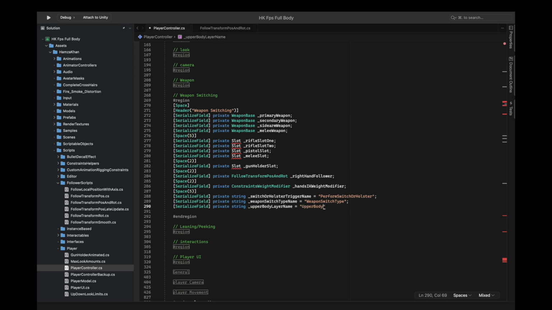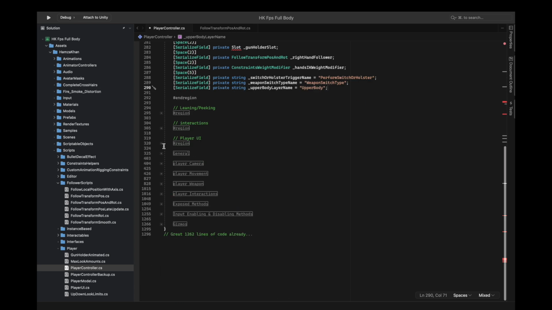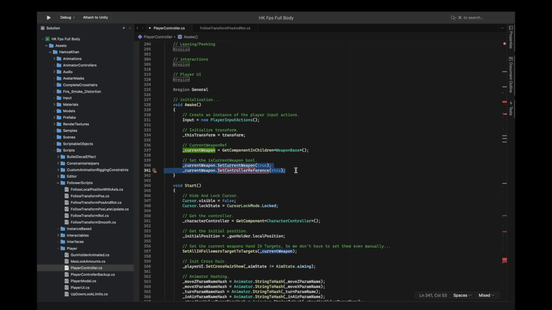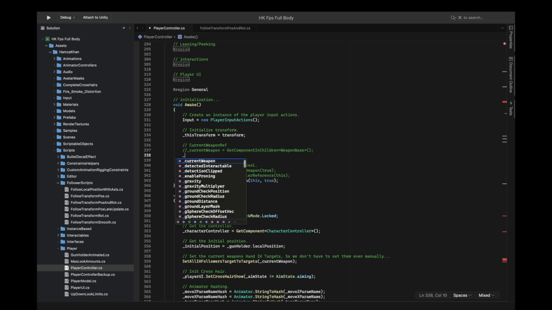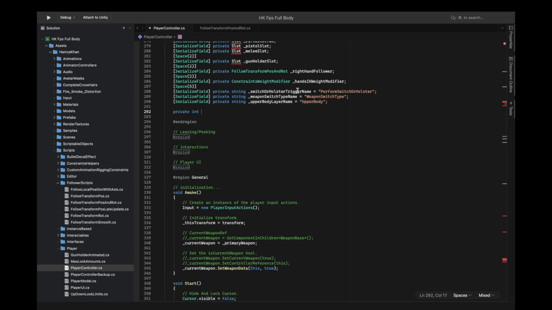The upper body layer name, which is assigned to upper body. We'll need this to disable upper body's weights so that the person starts just doing the locomotion animations when he doesn't have a weapon at all in the hands. Now, instead of this old function we are using, firstly we want to assign the weapon directly with primary weapon, and we want to set the weapon data using the new function.